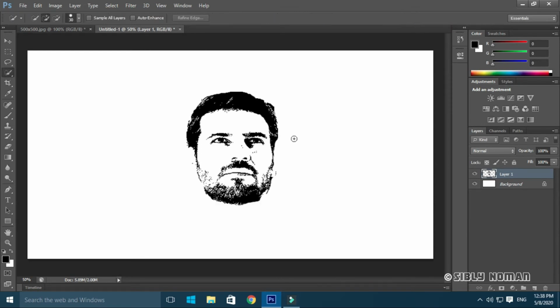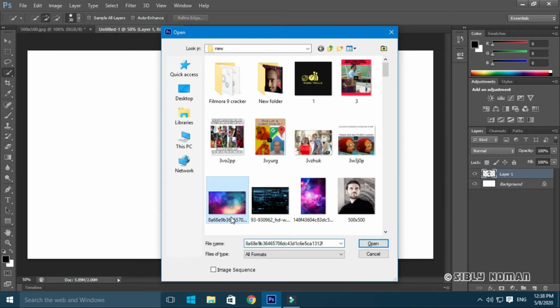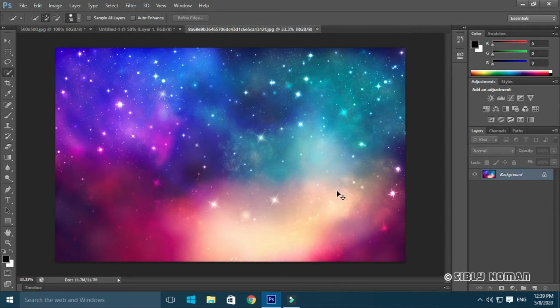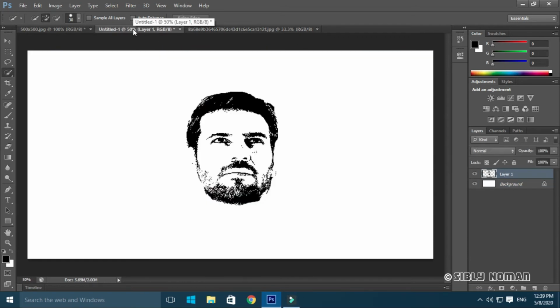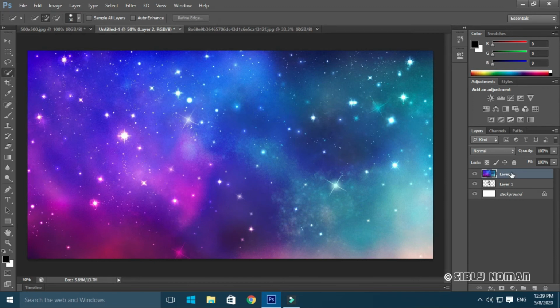Open a colorful image for making the mask. Now press Ctrl+A for full selection. Then press Ctrl+C to copy the image. Then go back to the previous page and press Ctrl+V to paste the image there.